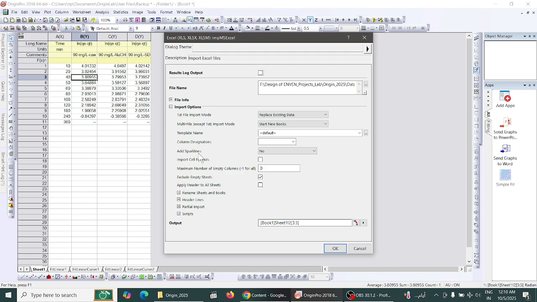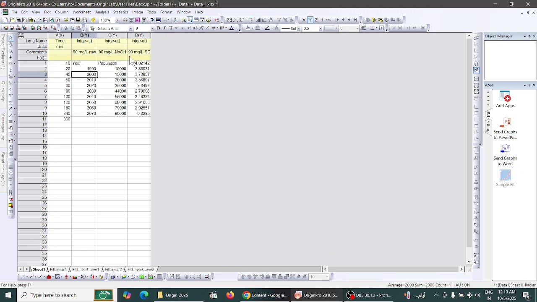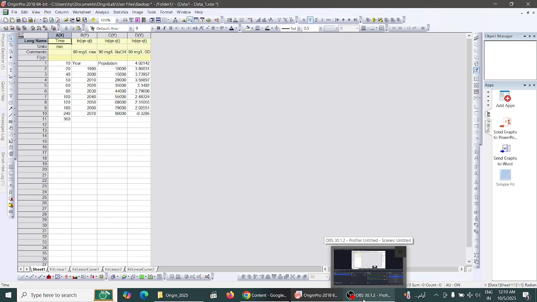After adding it, this type of window will pop up. The file path is given here. Then if you want to replace, make sure these are selected: exclude empty sheets. You don't want to include the empty sheets, so this has to be ticked, and then we say okay. Now you can see this has been imported, and these are from the old files, so we will just remove these. So this is all about importing and exporting files for the Origin software.